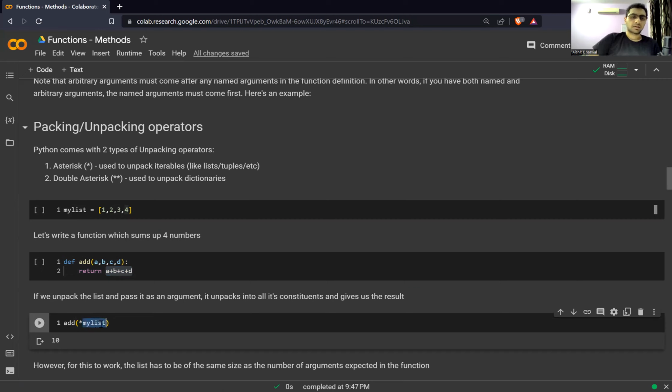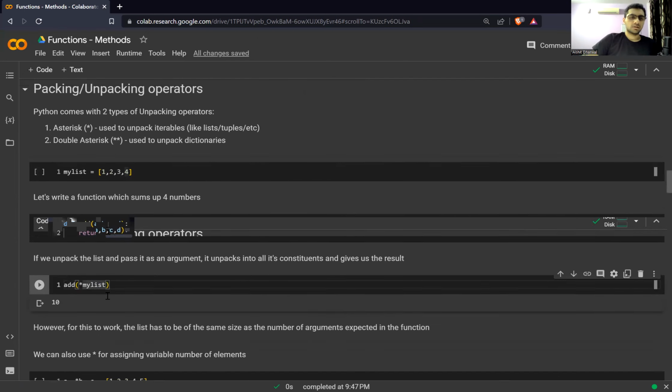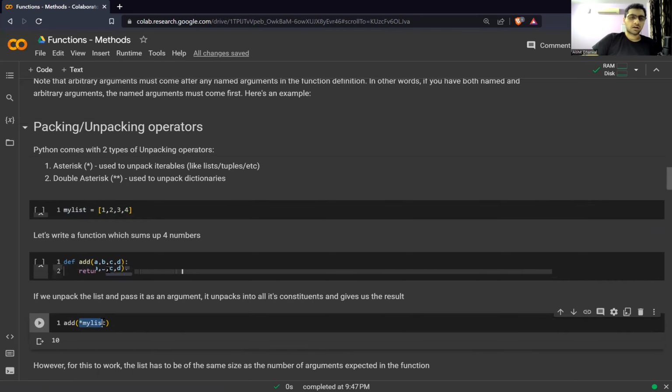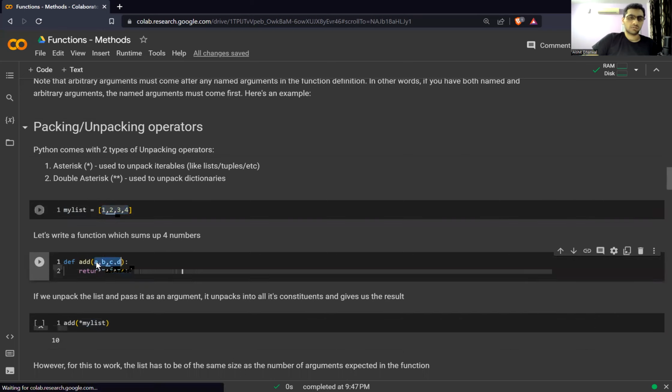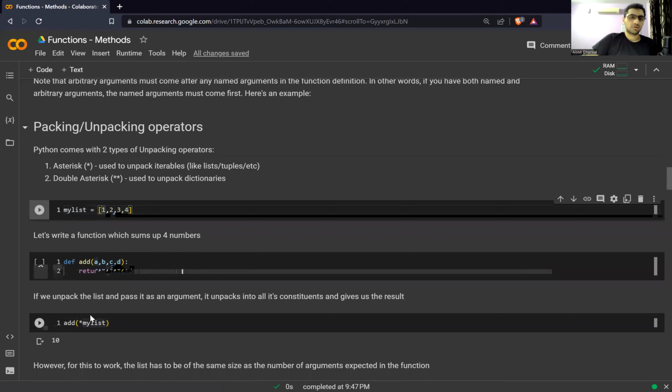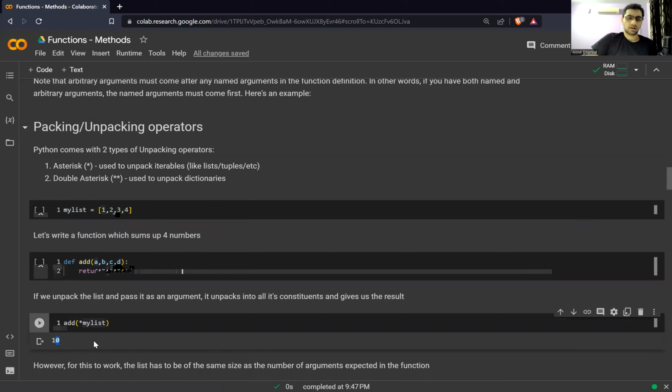It will unpack this list into its constituents. So if you want to unpack this list with 4 elements, it is going to be unpacked into these 4 variables. Since this is a 1-to-1 match, these 4 elements are going to be matched to these 4 variables. So if you just write this, it will work. And if you add 1, 2, 3, and 4, it will give the result as 10.